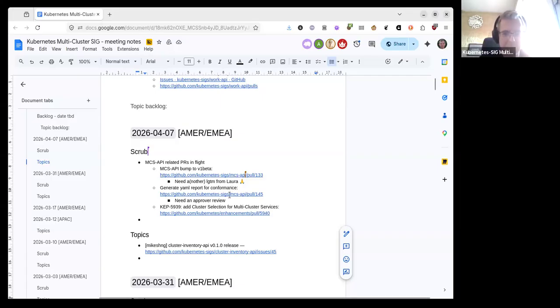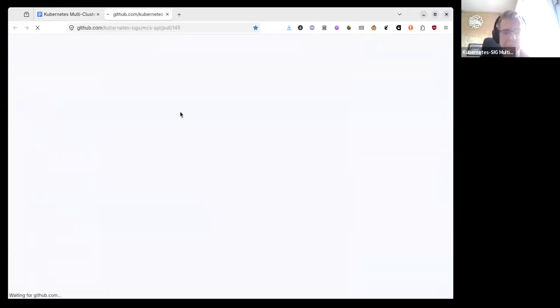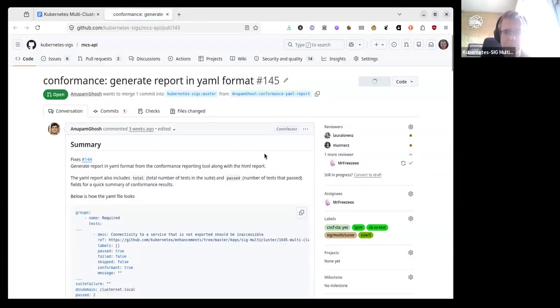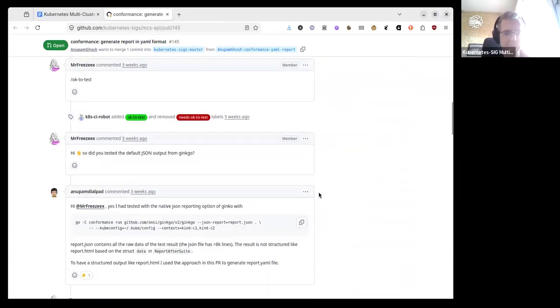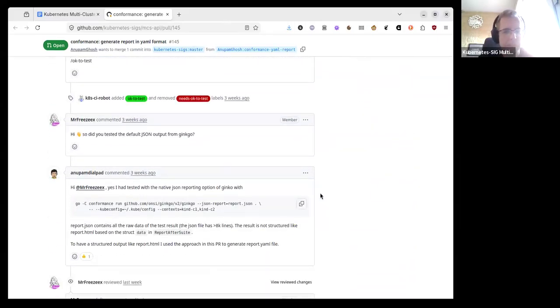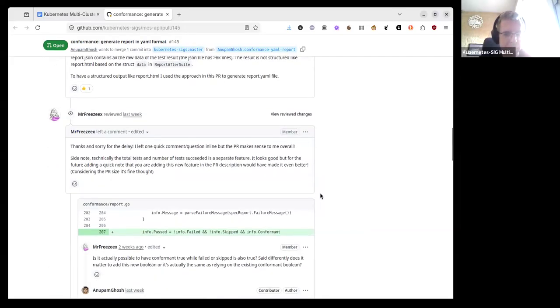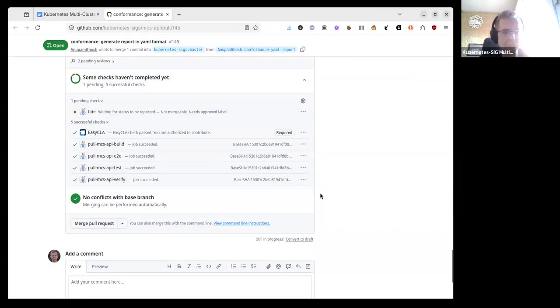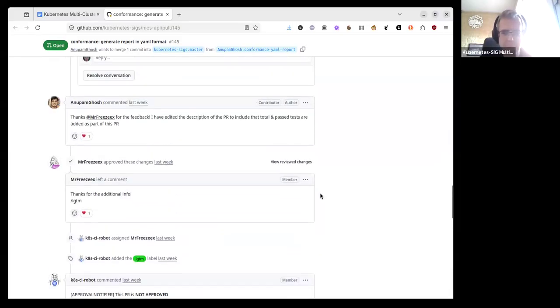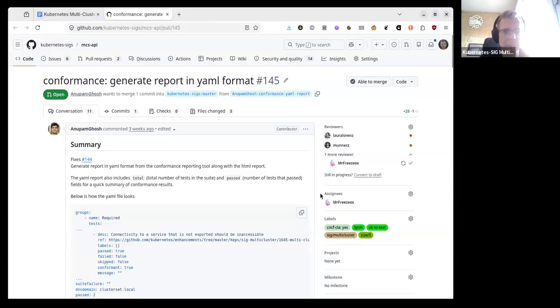Then we have another one, which is about the conformance. The idea here is that in addition to generating HTML reports, which are nice for humans to read, we want to generate YAML reports, which will be nice for automation to read, so that we can have a page on the website that lists conformant implementations. It's been on my radar, but I haven't had the time to look at it properly. Arthur's already LGTM'd it, so I'll take a look at that.